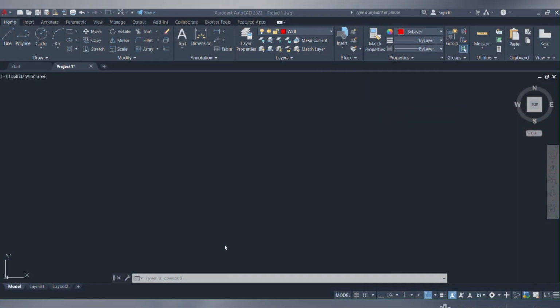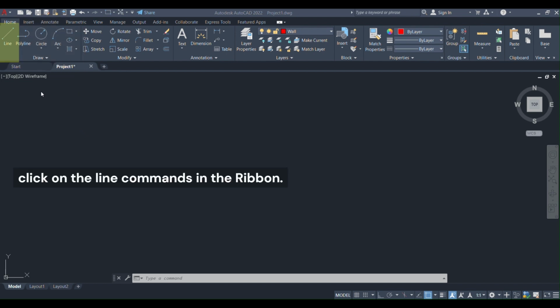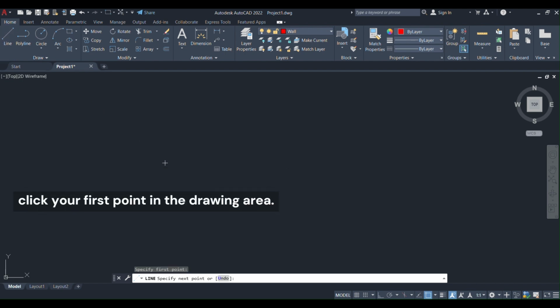Now let's start with a basic drawing using the Line command. This is the foundation of all drafting work in AutoCAD. Click on the Line tool or simply type L and press Enter. Now click your first point in the drawing area.